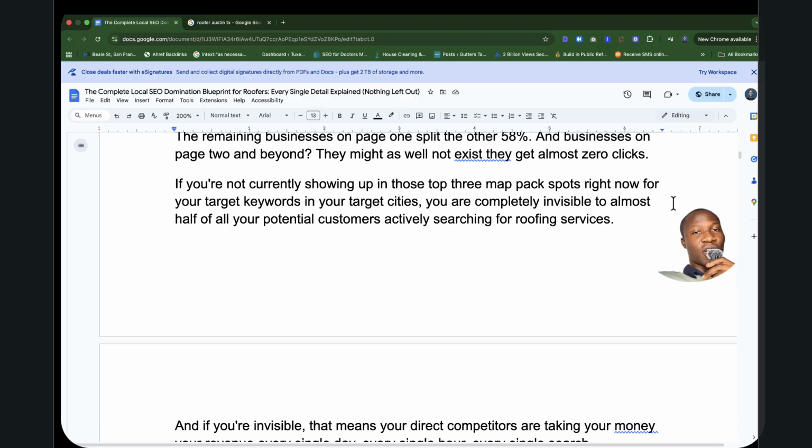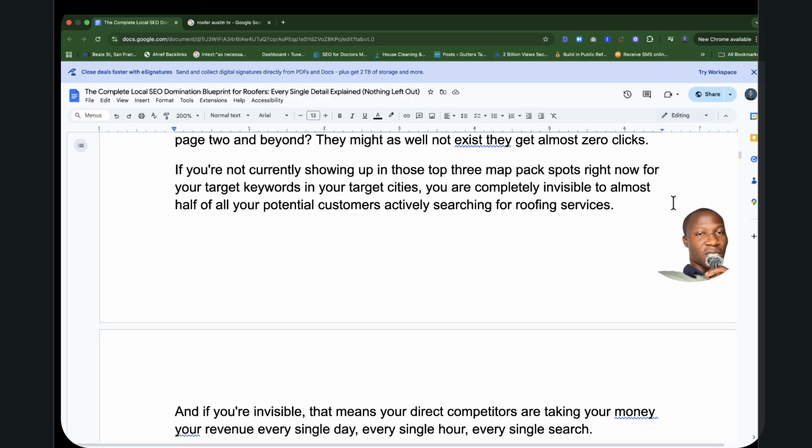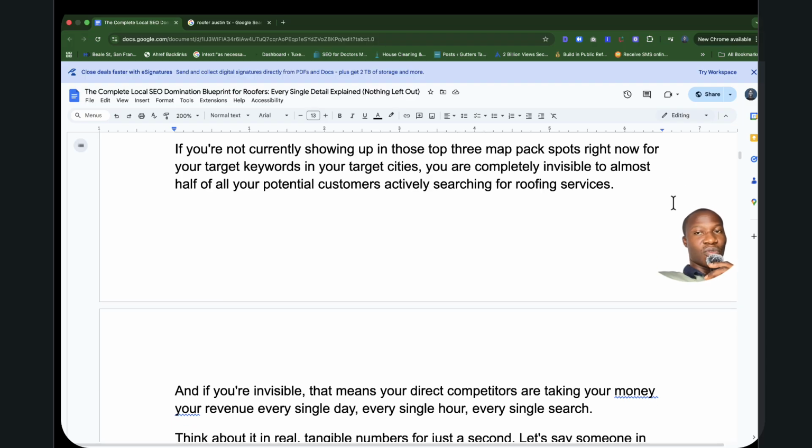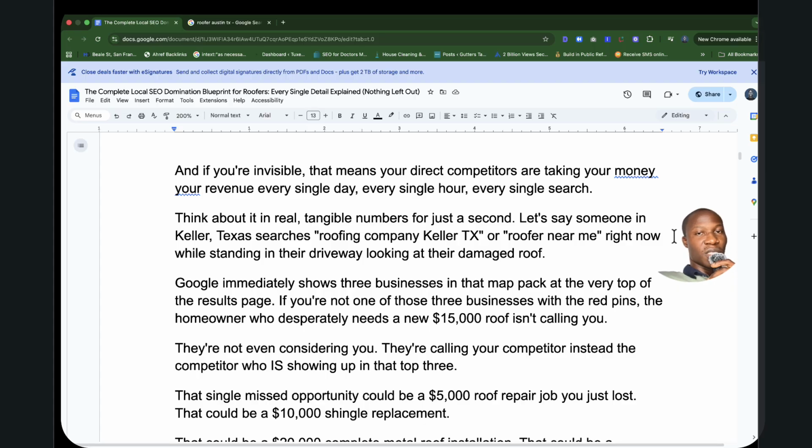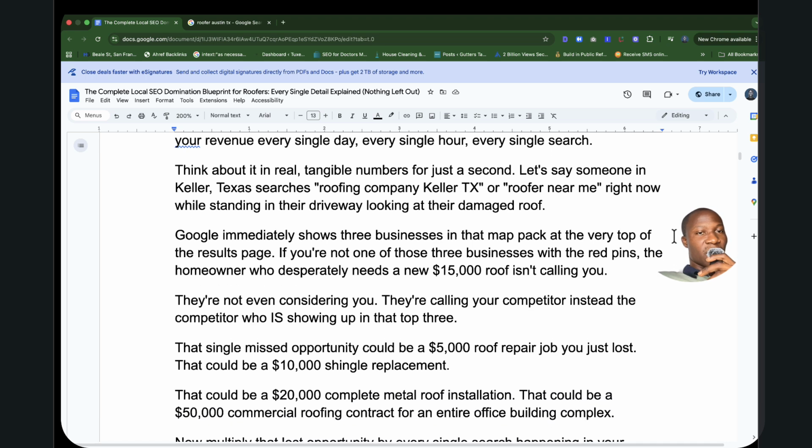So if you're not correctly showing up in those top 3 map pack spots for your target keywords in your city, you're completely invisible to almost half of your potential customers actively searching for you right now. And if you're invisible, that means your direct competitors are taking your money, your revenue, every single day, every hour, every single search.